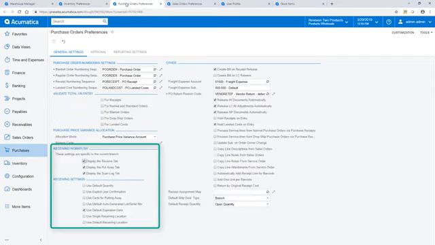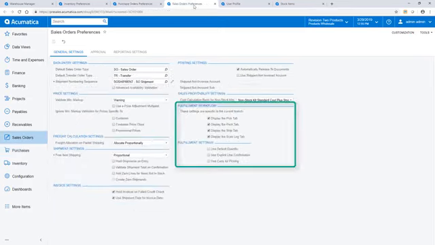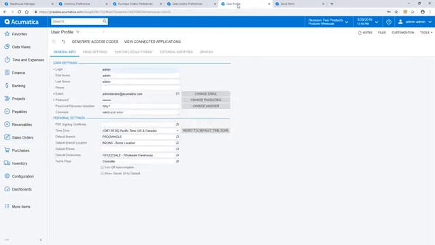Within Purchasing, you can control the way purchase receipts are handled. Single and default receiving location options allow you to minimize scans with certain workflows. With Sales Orders, you control the way picking, packing, and shipping processes are managed and displayed. In my user profile, I can define a default warehouse so I don't have to frequently scan it.